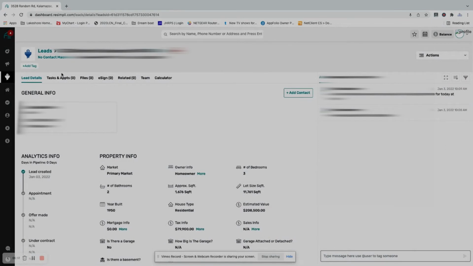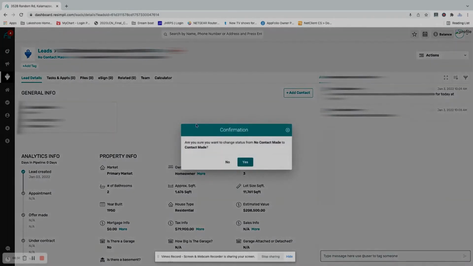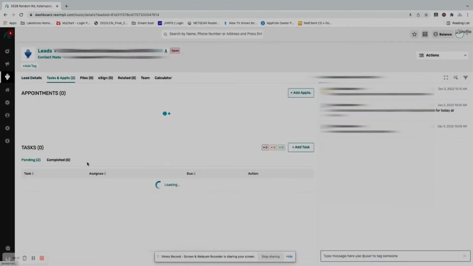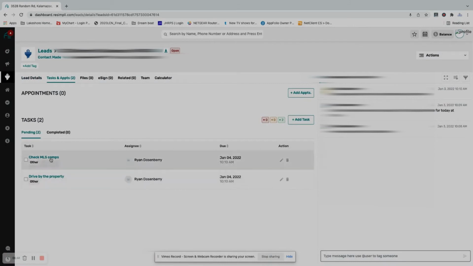If we want to schedule an appointment, this is where you change the status. So you can put contact made, appointment set, offers made, under contract, assigned to buyer. So there's a bunch of different statuses here. My one beef with RESimpli is, and I'll show you, when you change the status, so let's say contact made, because we did talk to him, hit yes. So when you change the status, it's going to automatically, under tasks and appointment here, it's going to automatically add check MLS for comps, drive by the property.